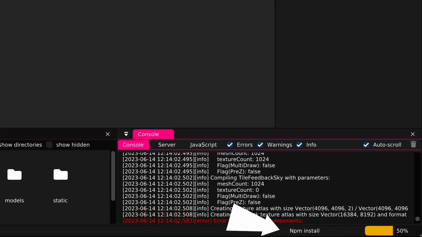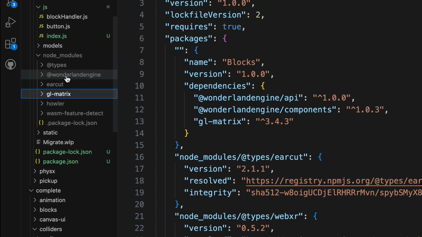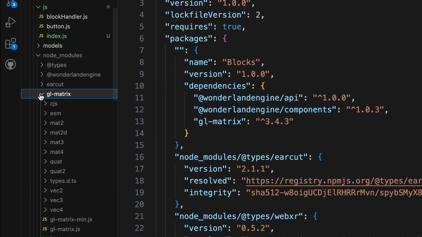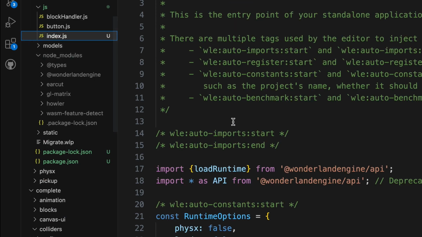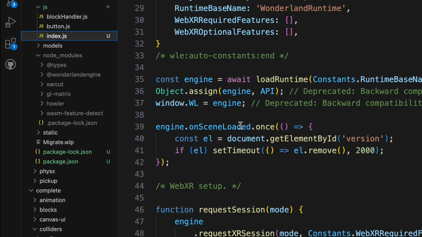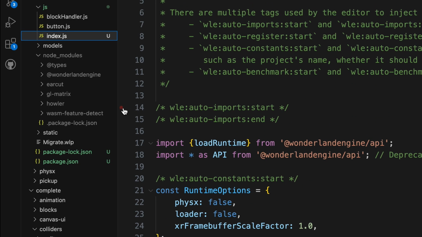As you can see, Wonderland creates an npm project. After running, you'll find a node_modules folder, two new JSON files, package.json and package-lock.json, and index.js. The node modules folder by default contains the Wonderland Engine, gl-matrix and Howler, and a few other modules. Index.js is auto-generated by the editor, and this file handles registering your components.